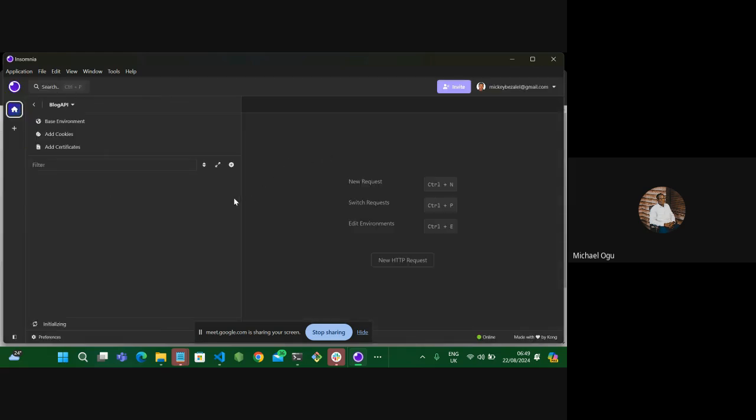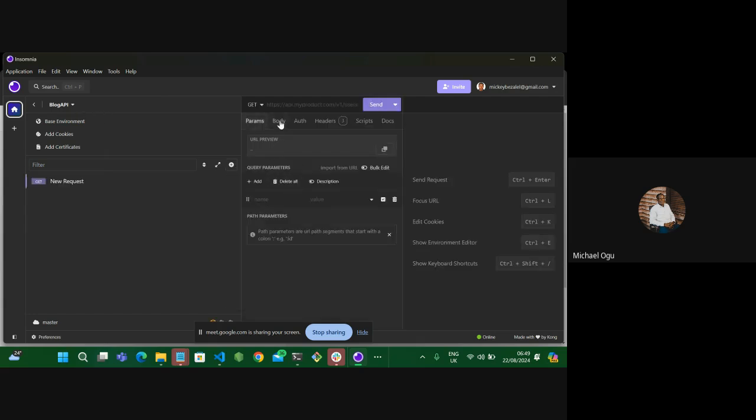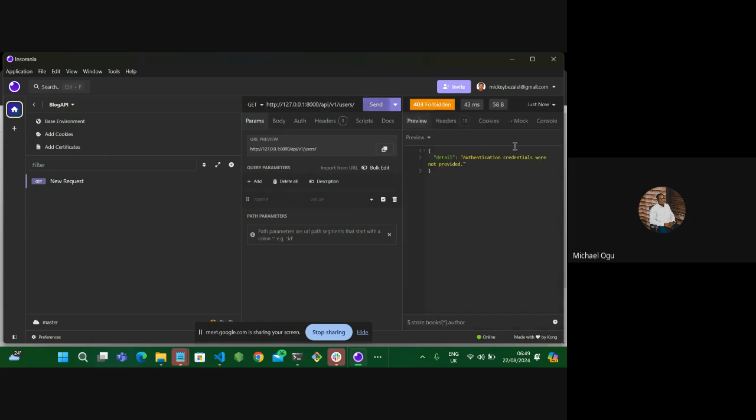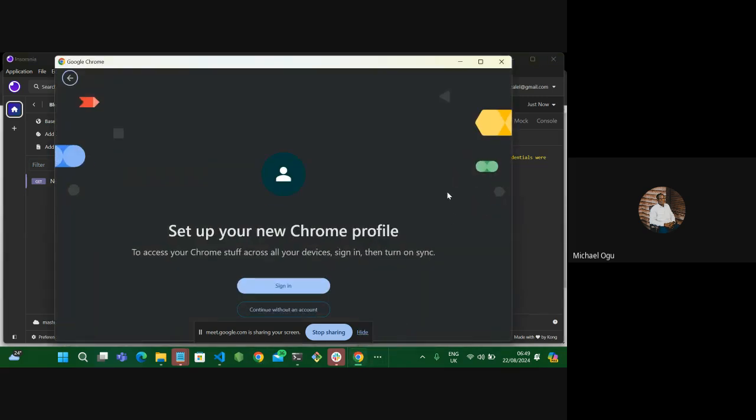So block API, then I can create a HTTP request. Just put the request here. And then of course you're still going to tell me about the authentication. So see the user creation, I do not provide an admin user authentication.